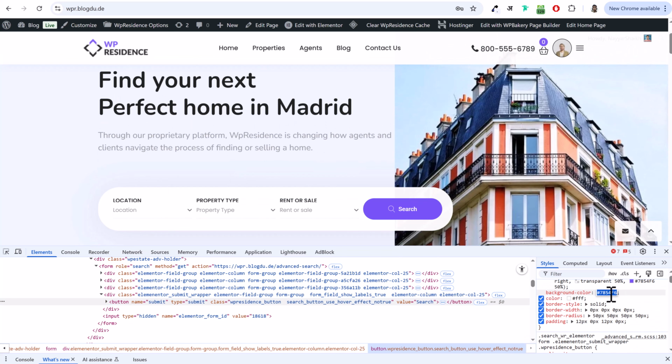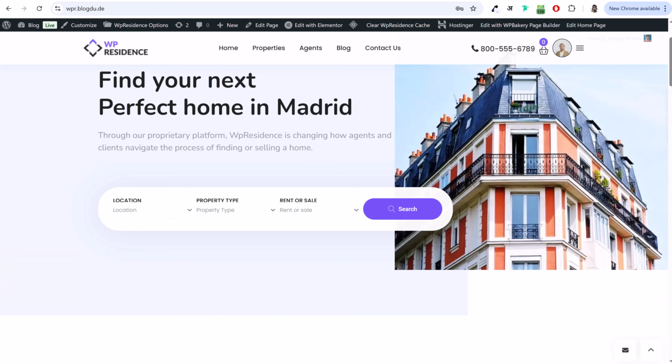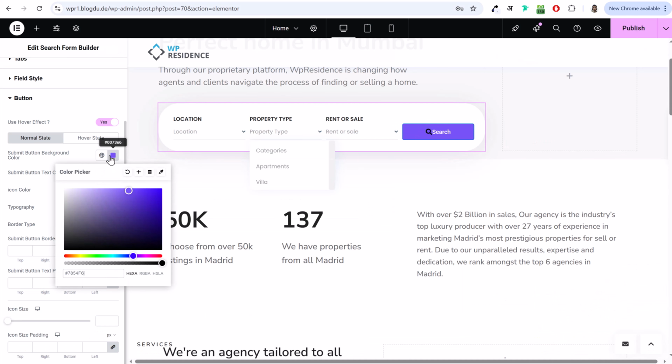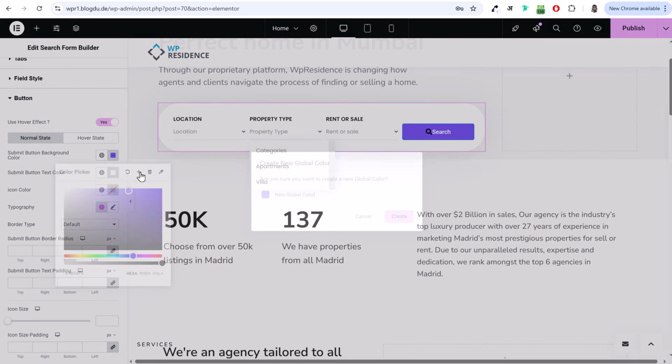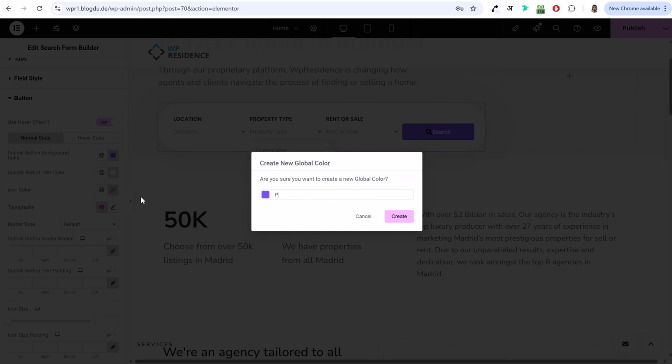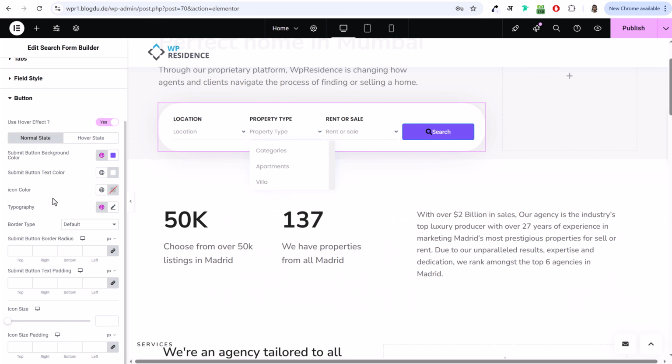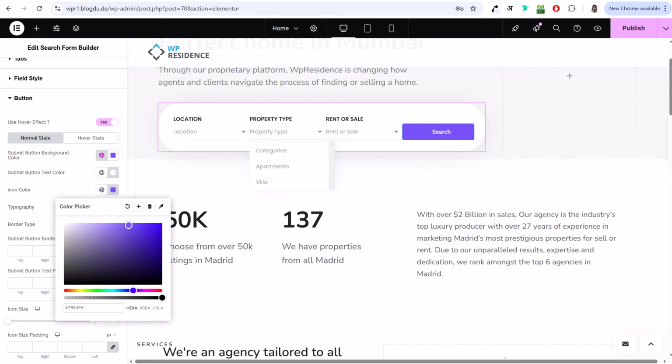You can click on this thing, copy the color code, come over here and paste it over here. You can also save the color code. Click on this plus button and let's name it purple. Save the color code. Then after that, icon color also, we want the same color. In fact, icon color is white color. So we'll select white color.